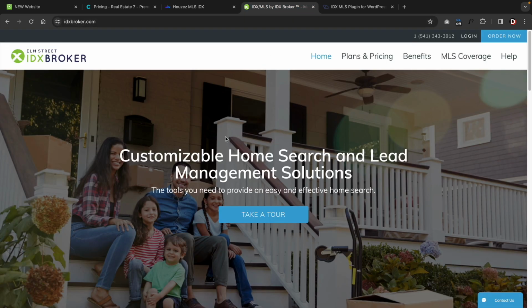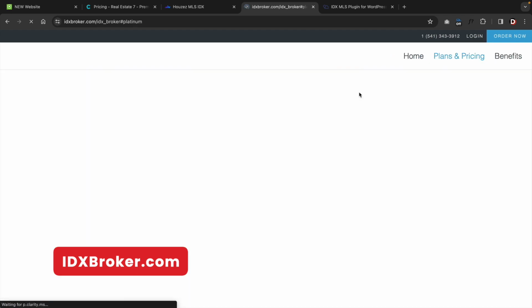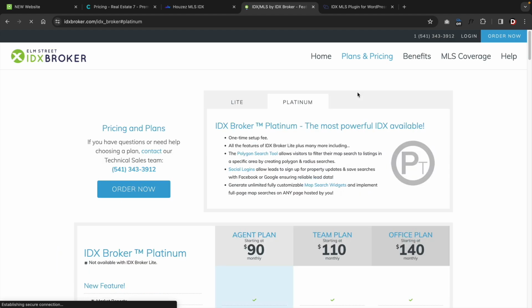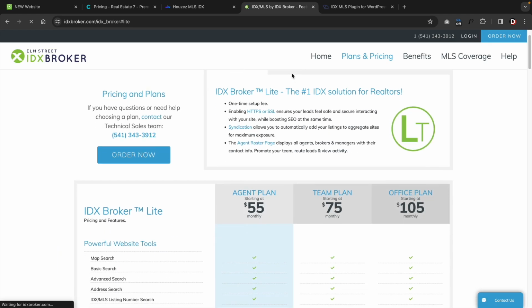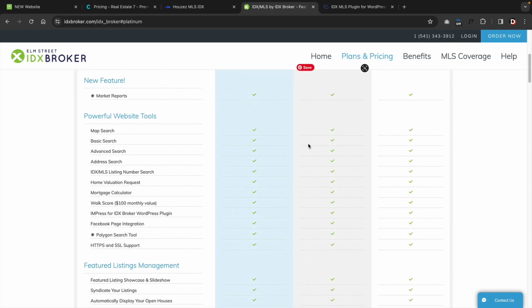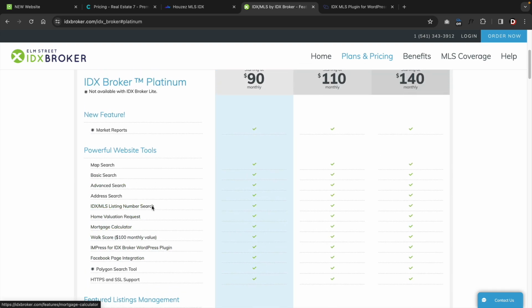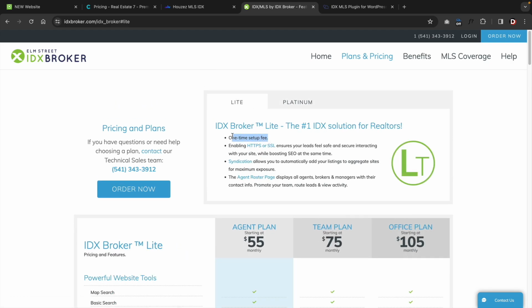The next one is IDX Broker. Over here, I'll click on plans and pricing, and these guys can also integrate the MLS for you guys as well. So it looks like here they have two plans, right? They have the light plan and they also have the platinum plan. I'm not really sure the difference between both. I think you guys know more about this than I do personally if you guys are brokers, but it looks like here they will do all of the work for you guys. I believe they have a one-time setup fee. Yeah, there is a one-time setup fee.